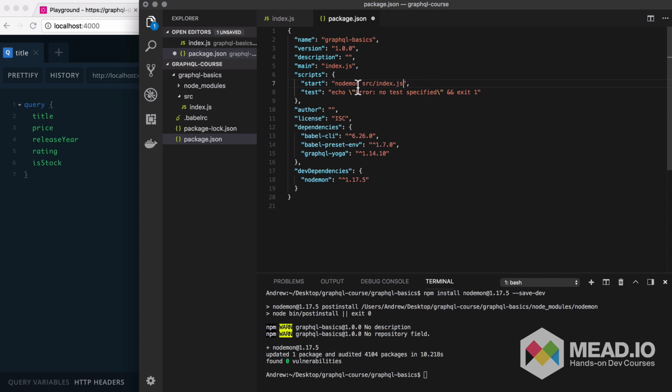We also need to tell NodeMon that when it actually runs our file, it shouldn't just run it through Node, it should run it through Babel node. We can do that by specifying the ES6 argument. So by default, it looks like this. We run the file through Node, but we don't want that. We want to run it through Babel node.